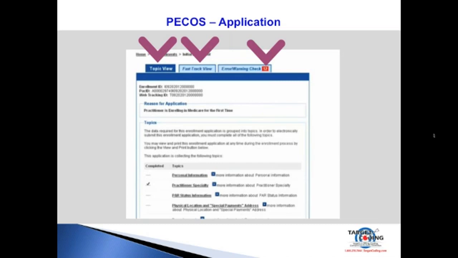Right now, you're seeing a topic view. This is where I like to start with any new application. Fast track is okay to use if you've already filled out an application in the past and you're just going in quickly to change a certain area. But if it's your first time, I suggest staying within topic view, starting with personal information and working your way through the entire application from start to finish and just going on to each topic.